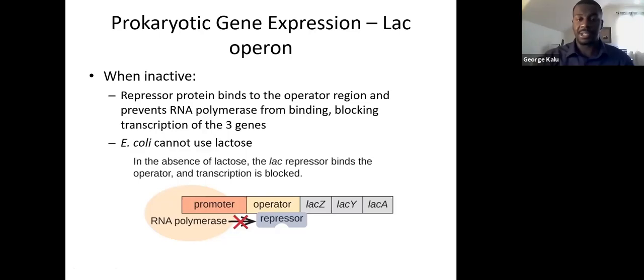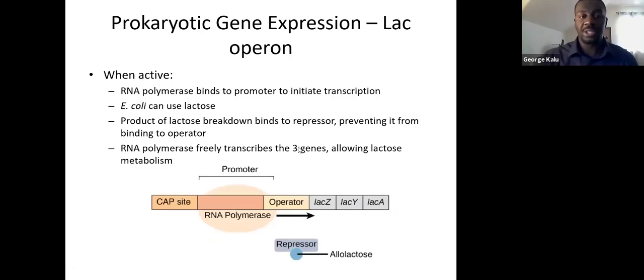The repressor binds to the operator region and then prevents RNA polymerase from transcribing these lac genes. So you block transcription. Now, when the lac operon is active, RNA polymerase will bind to the promoter region, and then it's going to begin to undergo transcription.